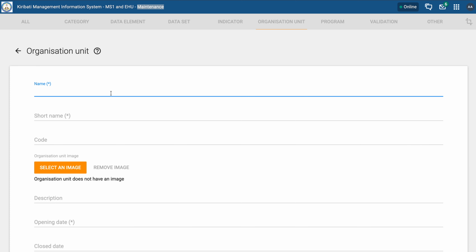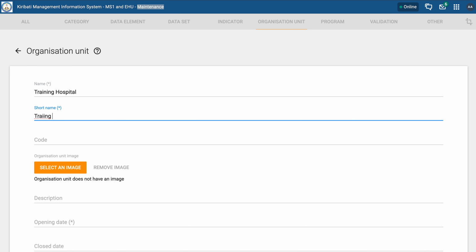Now I just need to fill in the form. Let's suppose a temporary hospital has been set up for about 3 months, for some special services. I'm just going to give it the name training hospital. I also need to give it a short name. Then we also need to have a code for this hospital, so I'm just going to call it TOH.